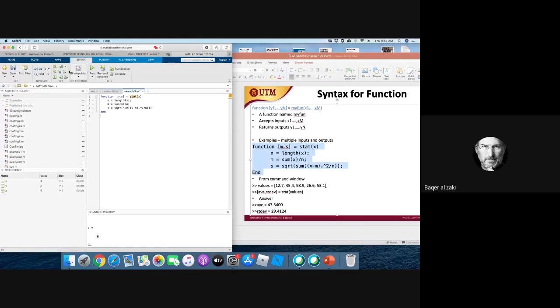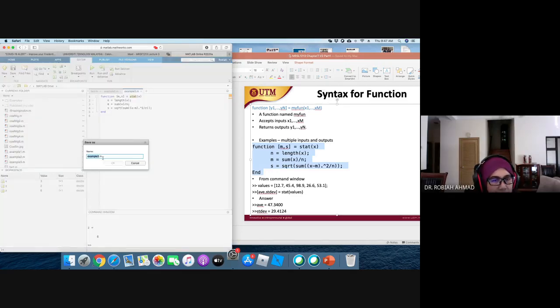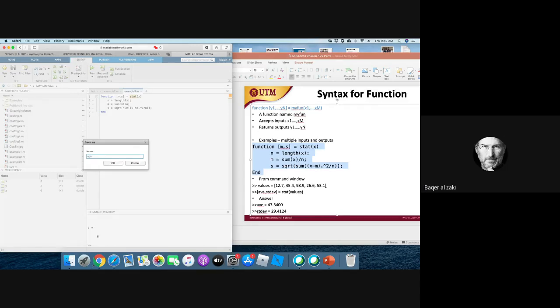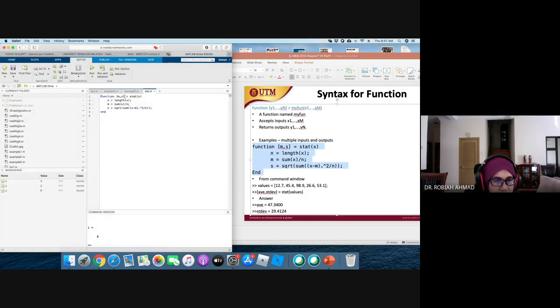Okay, so save. Suppose the name is stat. Save as stat. Otherwise, we cannot call that. So the name of the file should be same as the function's name, stat. Make sure that.